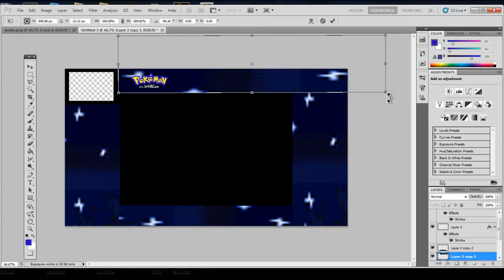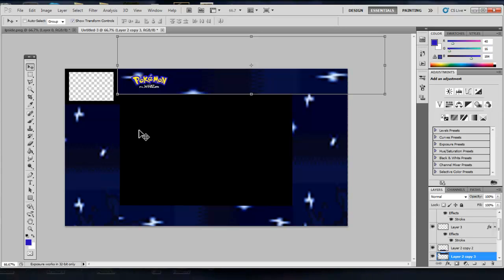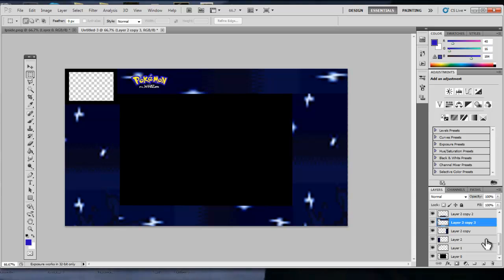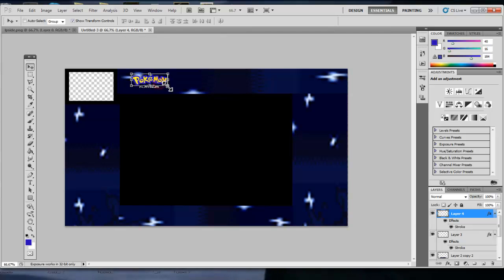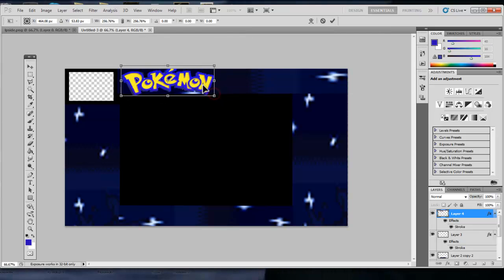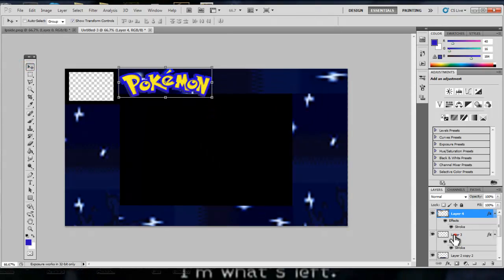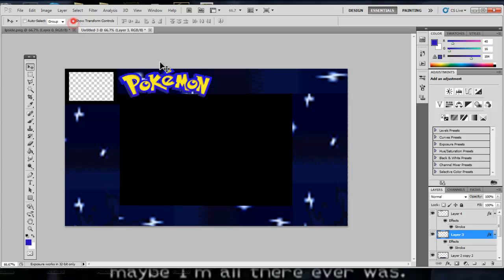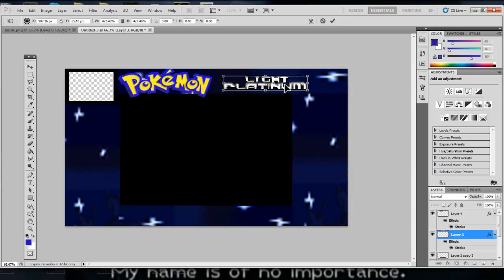Doesn't really matter because this is more of a pattern anyway. I'm going to stretch this thing out right about here. So yeah, that's a good way right there. And as soon as we do that, we're going to take this top layer, the Pokemon layer, and stretch this out to be about half the banner. And then we're going to go to our light platinum layer, which should be layer 3 at this point. We're going to drag this out so we can see it, and then click on the transform controls, move it over, stretch it out.